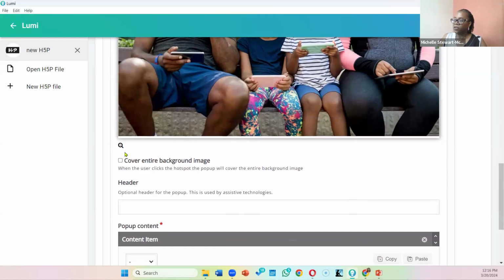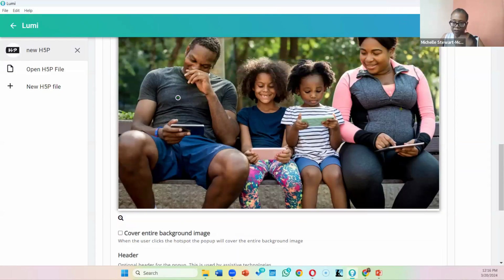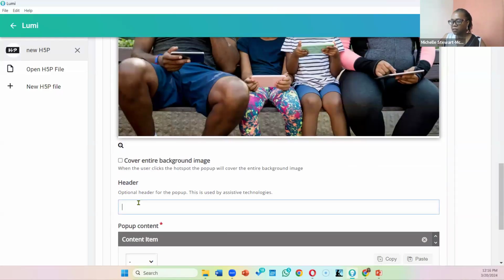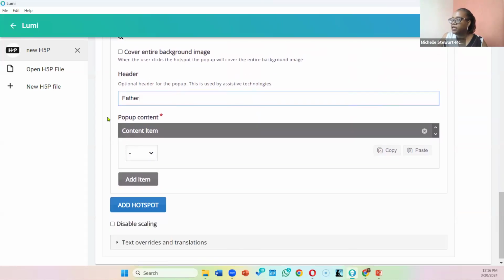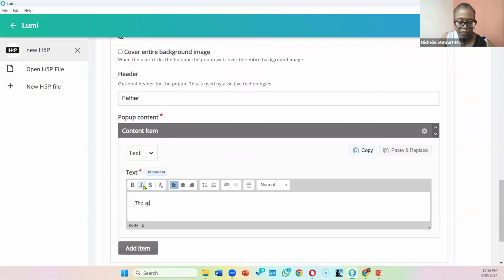And then you have the option whether or not you want the hotspot to cover the entire image. I do not want that in this particular case because there are 4 different images and I want to add 4 different hotspots, okay? Where it says header, it's some kind of text. I'm going to put father here and then pop-up content. So when I click, what will happen? I can select text if I want to put text, video, image, or audio that is already recorded, all right? So I'm going to put text and then I'm going to put something like the Spanish word is papa.